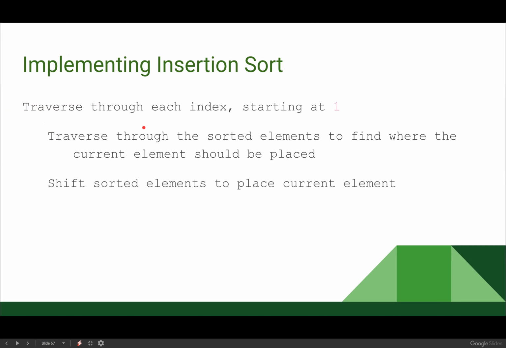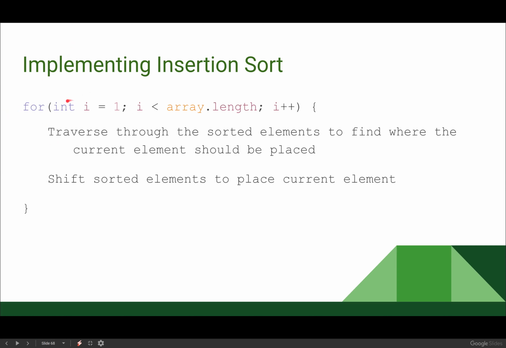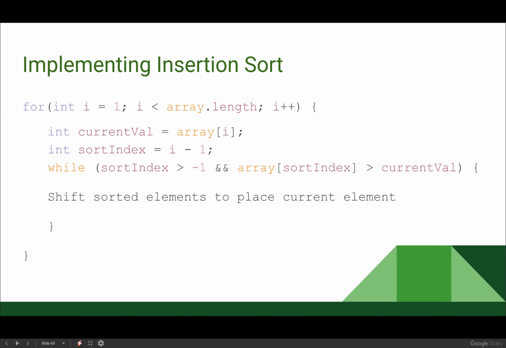So traversing through each index starting at 1, that's pretty simple. We want to start I at 1, loop while I is less than our array's length, increase I by 1 each time. Then we want to traverse through the sorted elements to find where our current element belongs. So we're going to start and say our current value is the array at the current index.